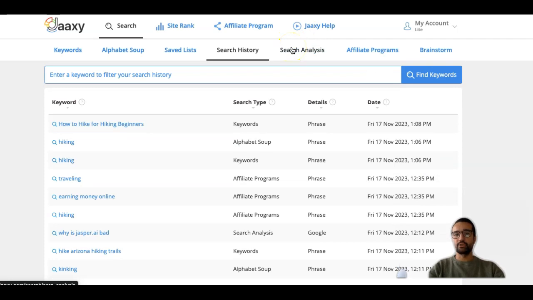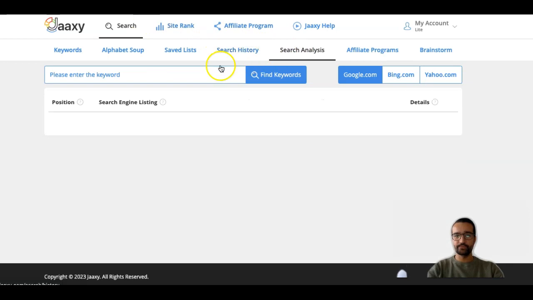Search analysis, this is also, next to SiteRank, a very important feature inside of Jaaxy, because this is going to give you a sneak peek at the competition, right?